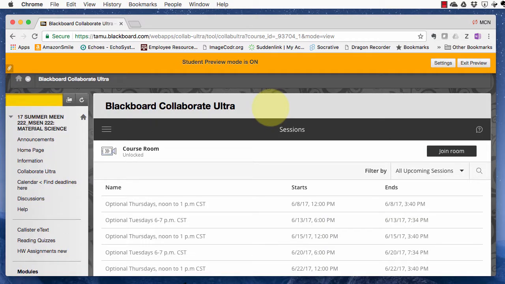At the main screen, you'll see a link that allows you to join the course room at any time. Use this room for special appointments that you've made with the instructor. If there are scheduled sessions, you'll see the session and the time that it starts. If the session is active, you can click on the name here and you can join the session.